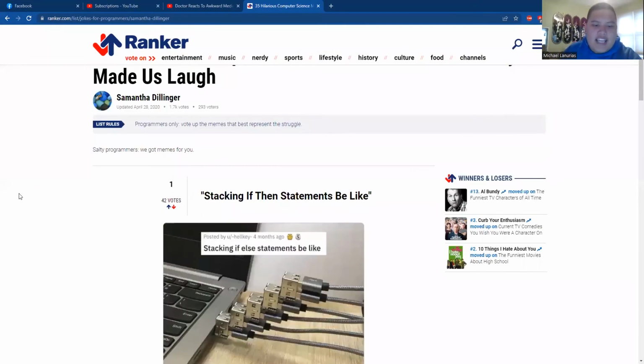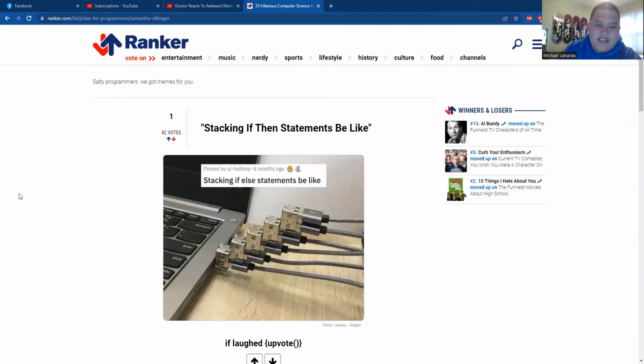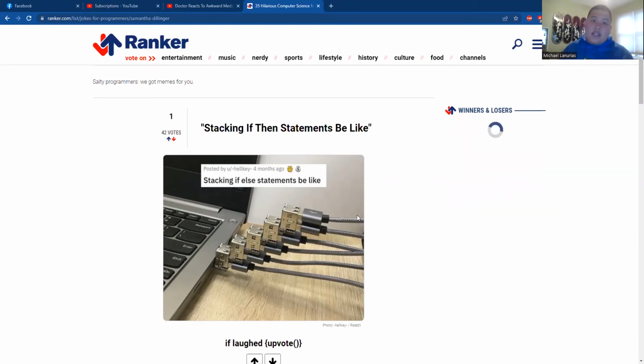Here we go. Stacking if else statements be like, get it? So I know if-then statements. Basically, if it's A, then you do that. If it's not A, else if it's B, then do it. Else if C, else if D, else if E, all that stuff. If this statement works, then you do this action. Otherwise, we have to check another statement. It keeps going through the if else statements.